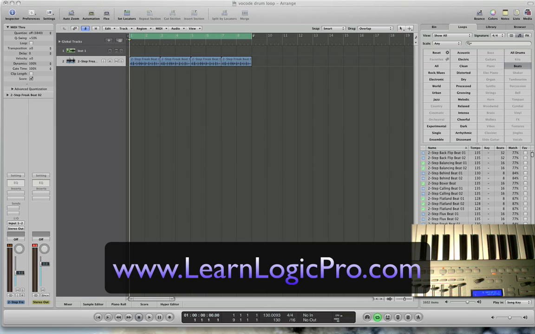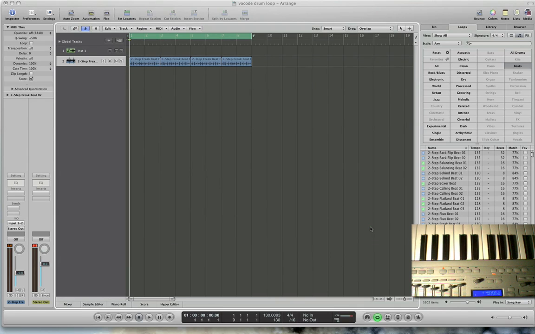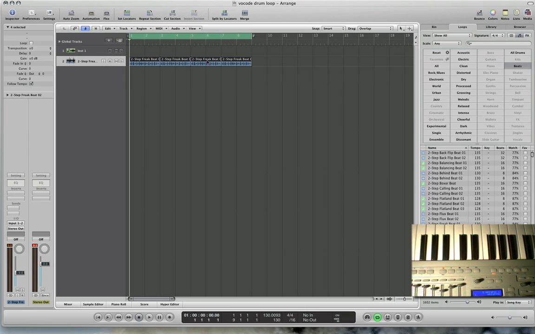Welcome to learnlogicpro.com. Today I'm going to show you how to take a drum loop and send it into the vocoder, or sidechaining into the vocoder. So here I've pulled a drum loop out of the loop library, the two-step funk beat 02, and I place it here on an audio track.